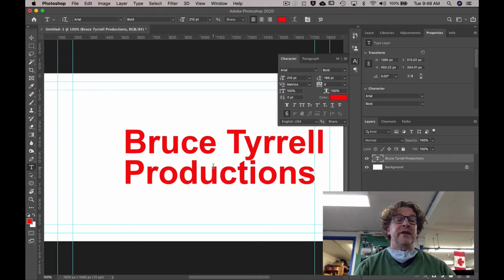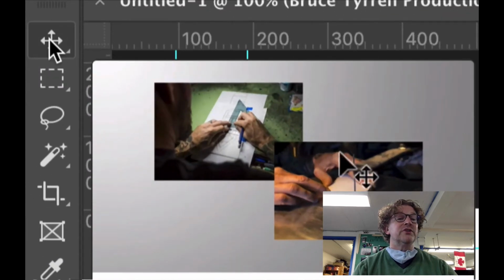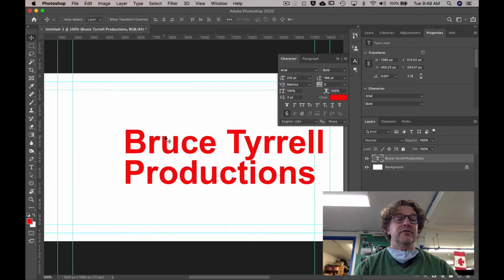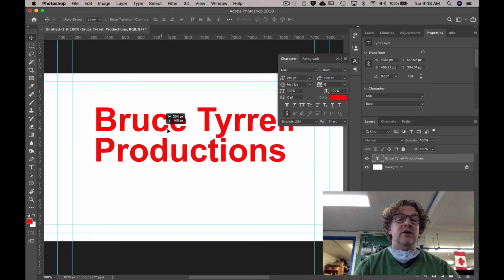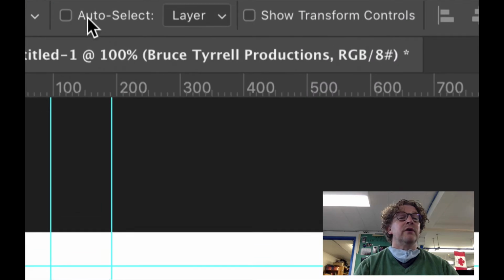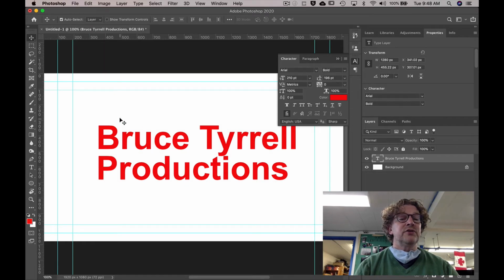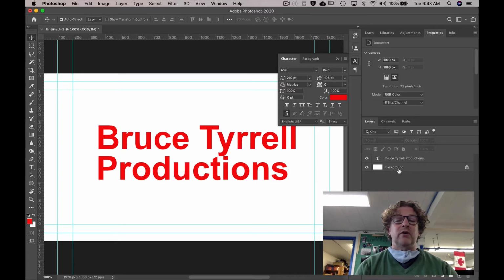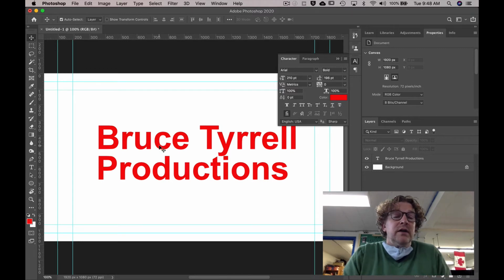So I've got that. Now you want to move this around and put it in the middle, so click on the move tool, which is the letter V. Letter V is the shortcut, and we can now click on this and move it around. By the way, if you've got auto select turned on, when you click, you have to make sure you absolutely click on your letters here, because if you click on the white part, it picks your background. Okay, all right, so now I think that's pretty good.